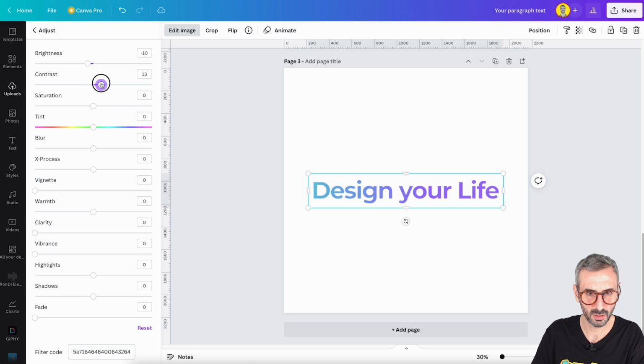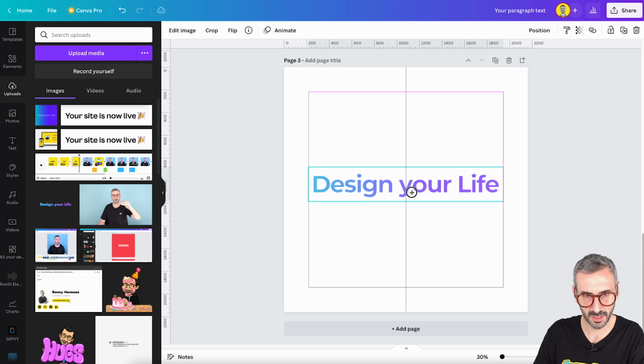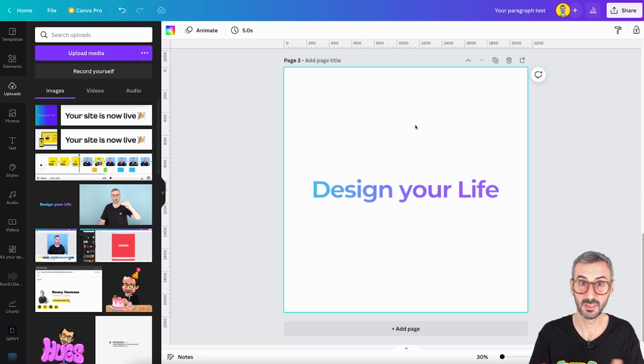I'm going to boost the contrast. You see now it comes to life. This gradient comes back to life. Add some saturation and maybe a little bit of vibrance as well. Adding some vibrance and maybe getting rid of some of the highlights. And now you can see this gradient really coming to life, and this is how you achieve this effect.